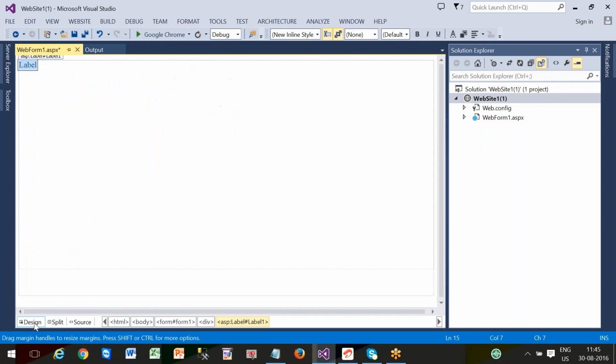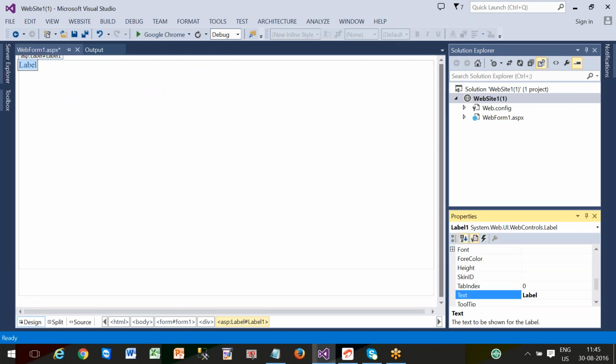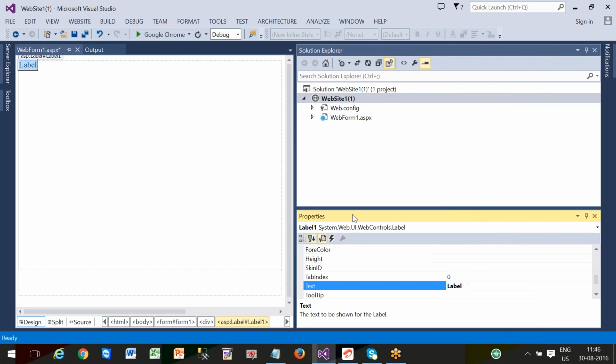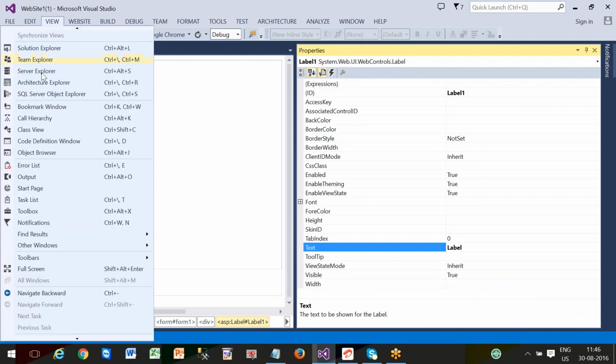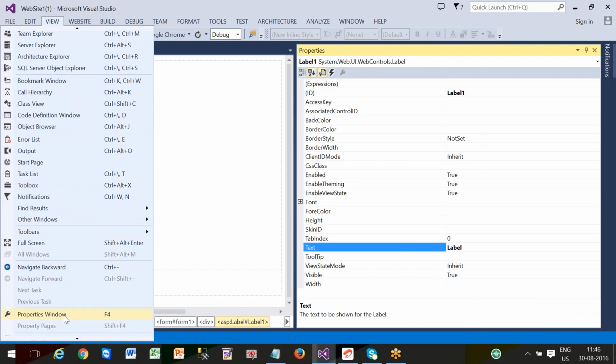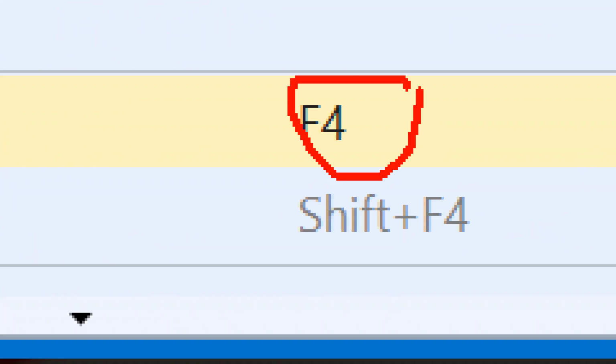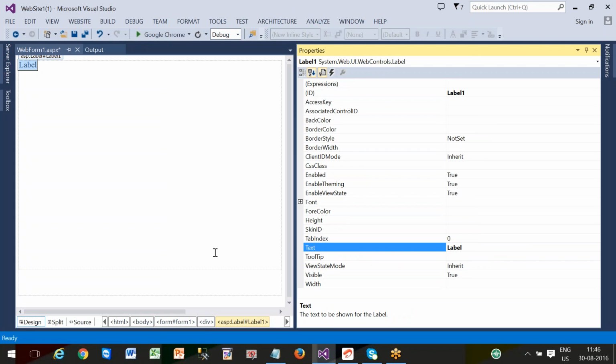Right now, coming to the properties of the label. You can see the properties of a control in two ways. You can see the properties of a control with the help of the properties window. How to open the properties window? You know. Just open View, and at the end you will have an option called Properties Window, and you will have a function key called F4. With this you can open your properties window.